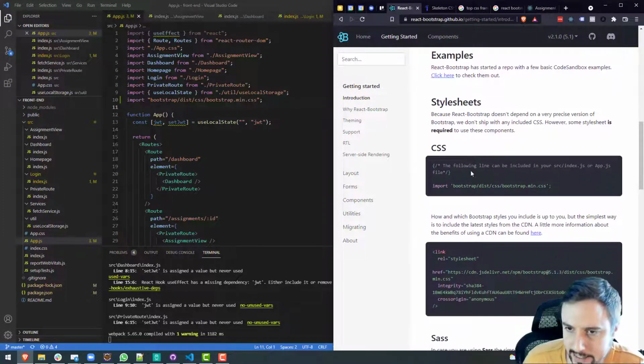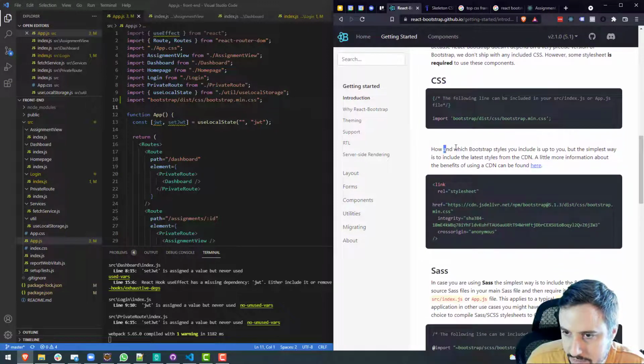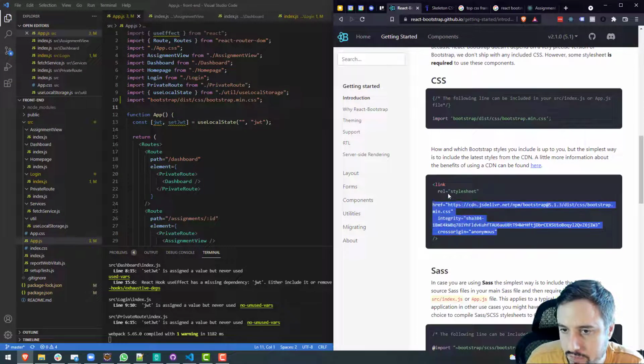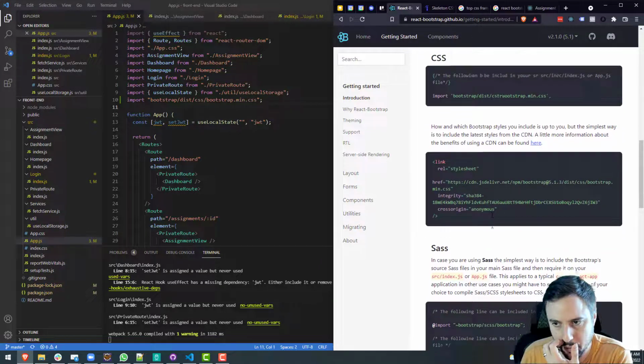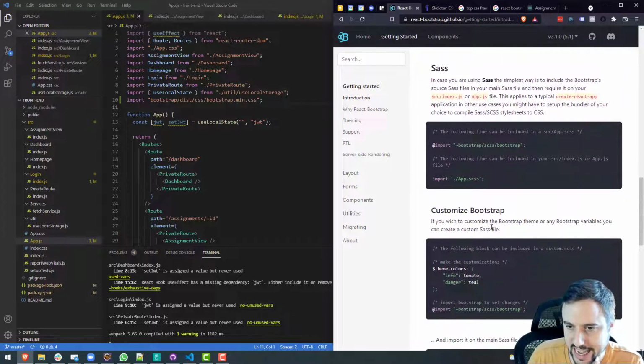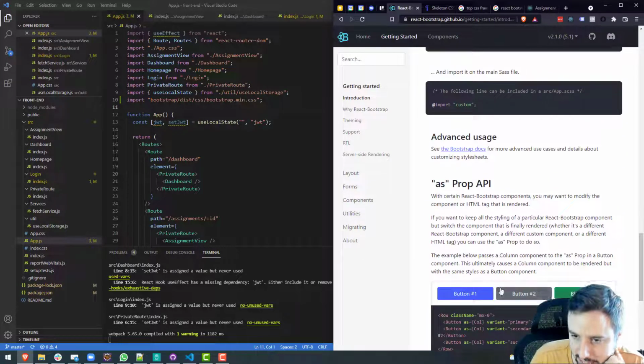So now that we brought in the CSS, how and which Bootstrap styles you include is up to you, but the simplest way is to include the latest styles from the CDN. Now, I believe we've already got the styles in, right? We've imported the CSS. I believe these styles are already brought in. There's more about Sass and customizing it and advanced usage and whatnot.